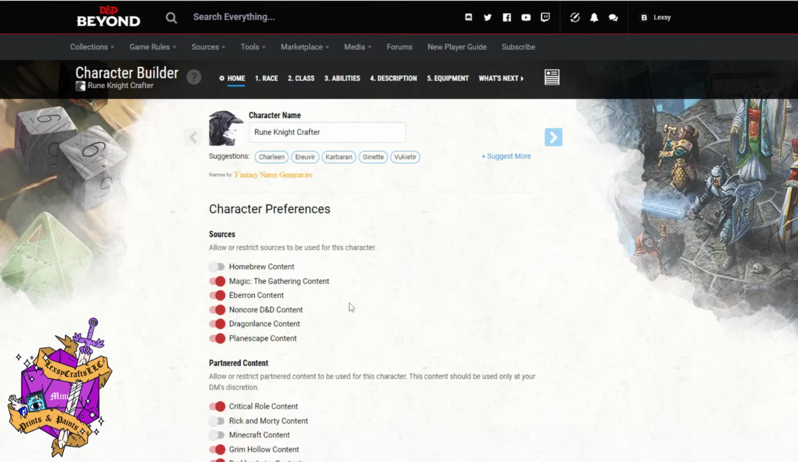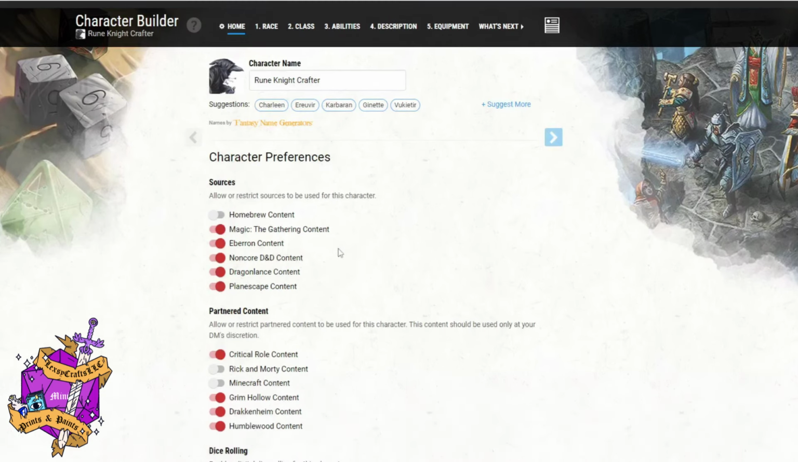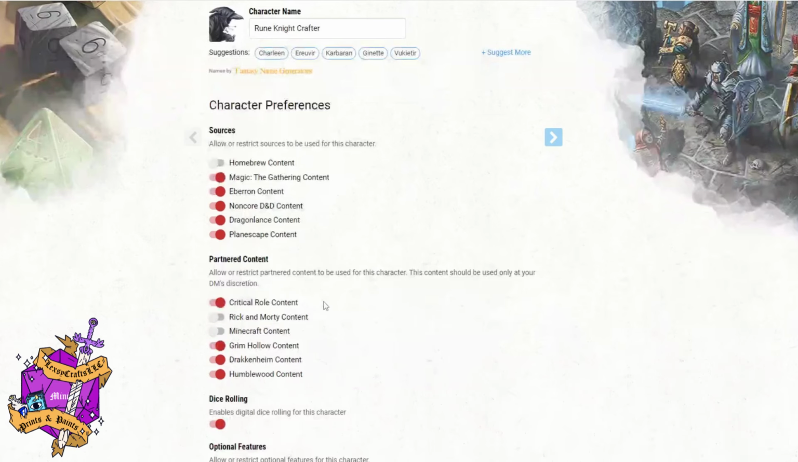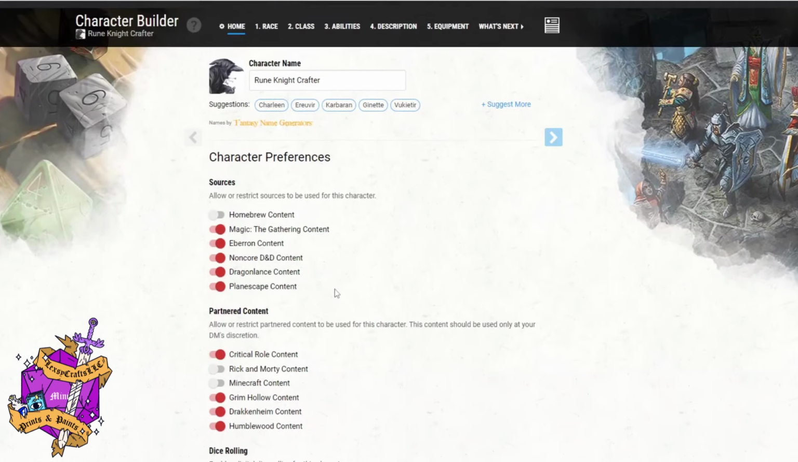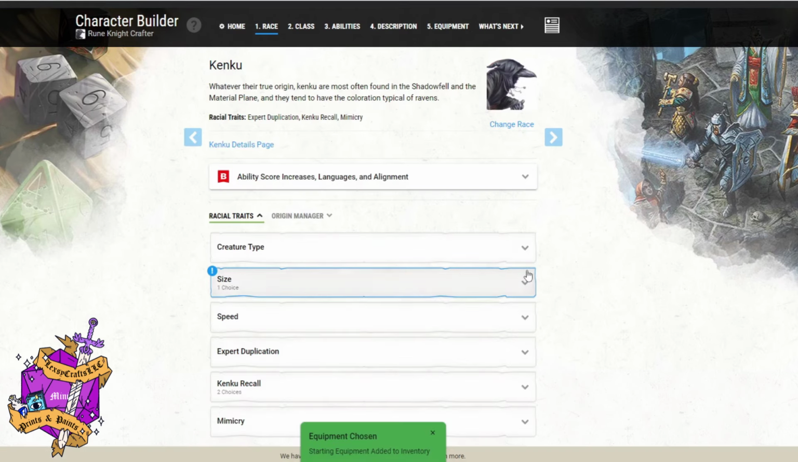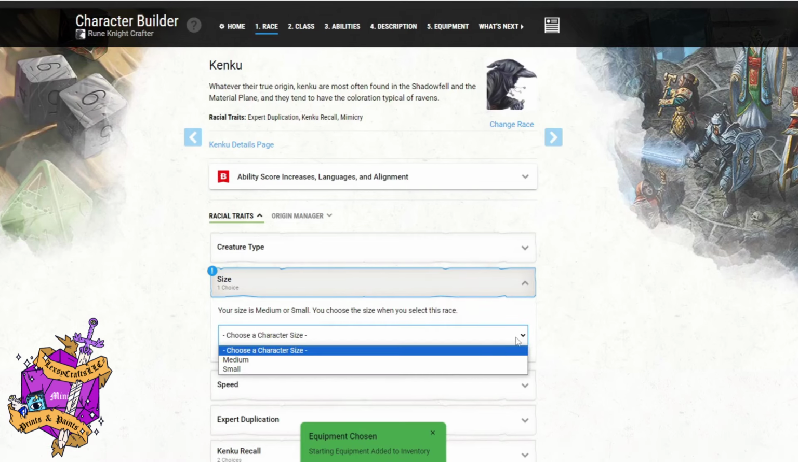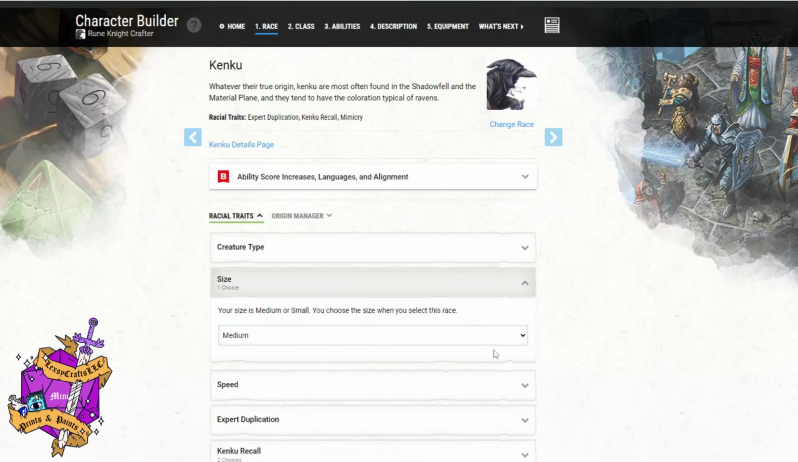So we are going to be a kenku, and these are the books that I have enabled. We're not going to be doing a lot of customizing with the race like we did last time with the mountain dwarf, where we got rid of just about everything. So we're going to choose that we are going to be medium instead of small. This lets us use two-handed weapons if we want, because small creatures in most cases cannot use heavy weapons.